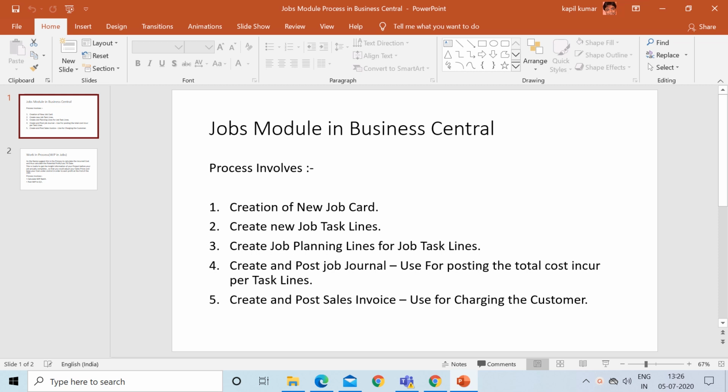Job means that whenever your company or any company receives any kind of project or work, let's say any contract, and they would like to maintain or input all the activities and the cost which they incurred in each activity during the complete contract or the project, then this process comes very handy in Business Central. Okay, so following I have mentioned the processes involved in the jobs module.